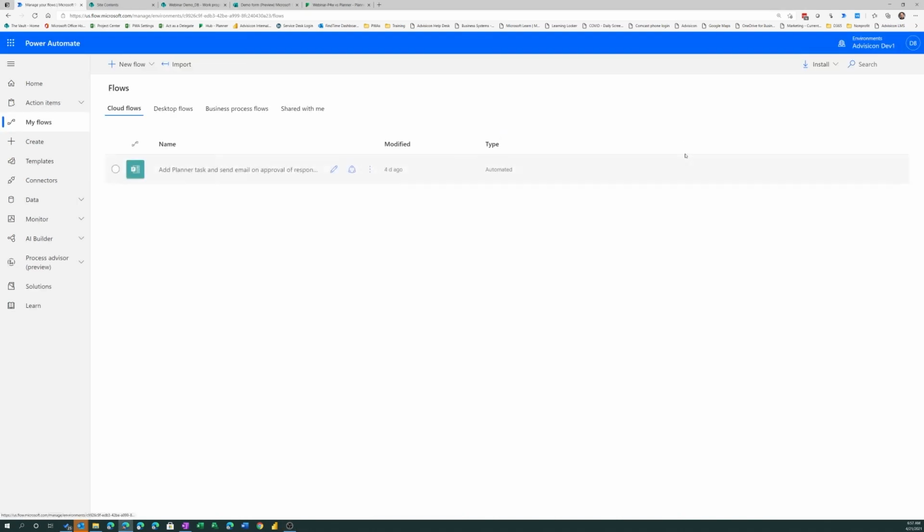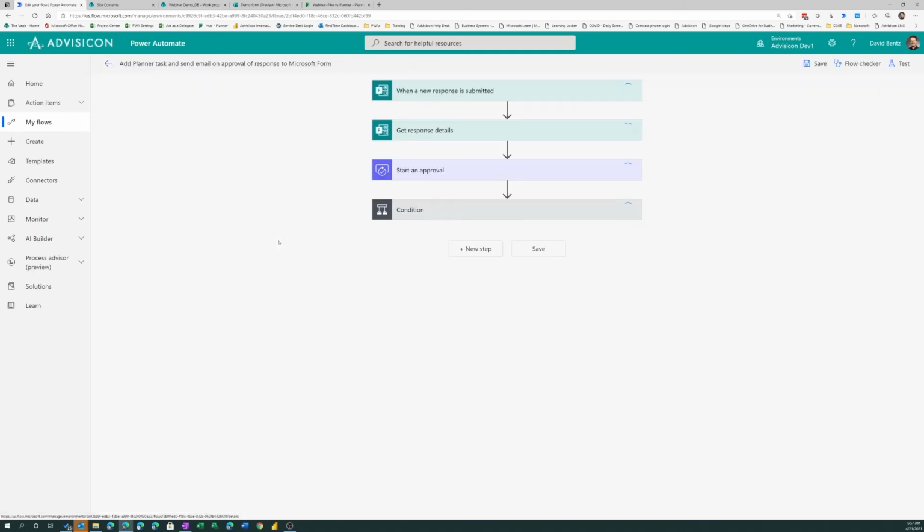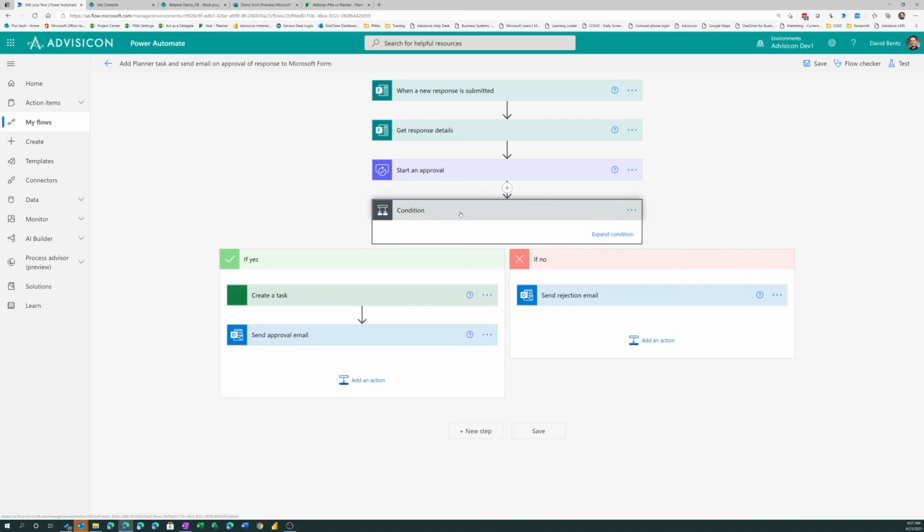I'm going to go to an example here of a flow that was created that's going to add a Planner task when there's approval of a form submission. So basically, the way this flow works is once there's a response submitted on a Microsoft form, we're going to start an approval request. And if the item's approved, we're going to create a task on a Planner board. So let's just walk through and demo how this works.